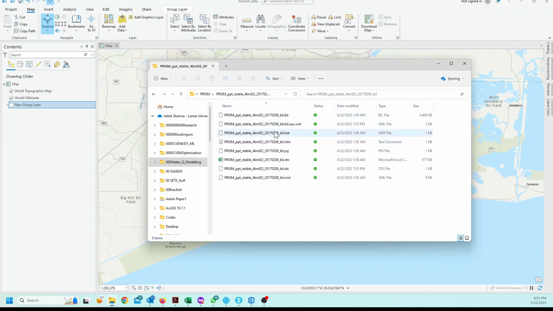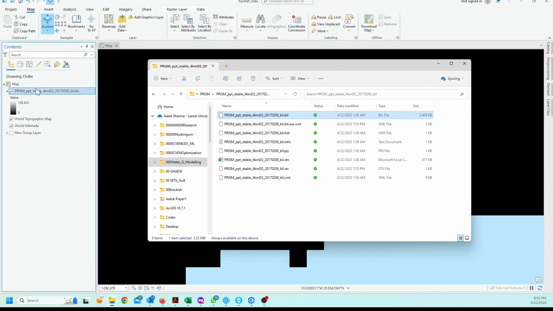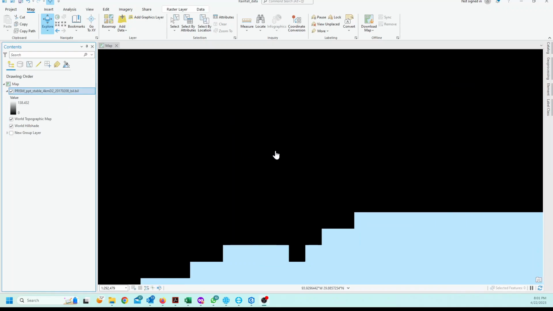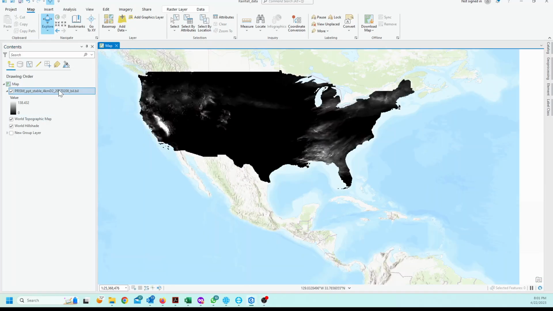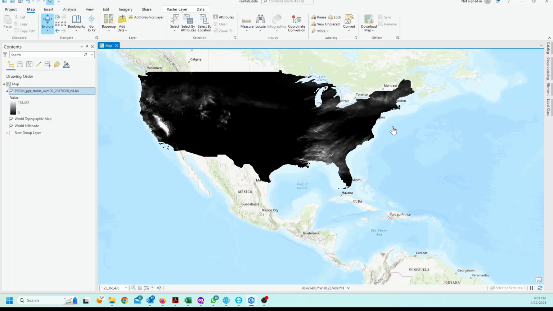It uses the .hdr file, which is basically the header file for this binary file, that allows GIS to interpret that file. And along with this special projection .prj information, if we just select this and drag it into our ArcGIS window, ArcGIS can directly get that file, and this is the precipitation data for 2017, February 8th for the United States.